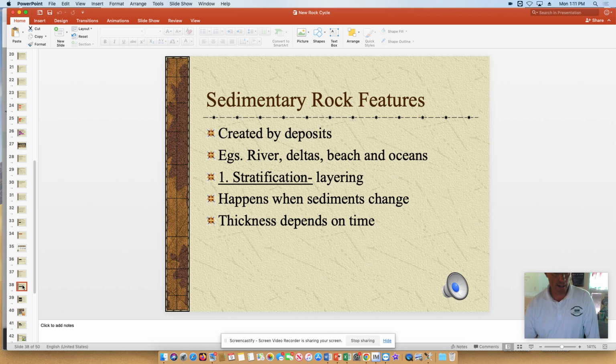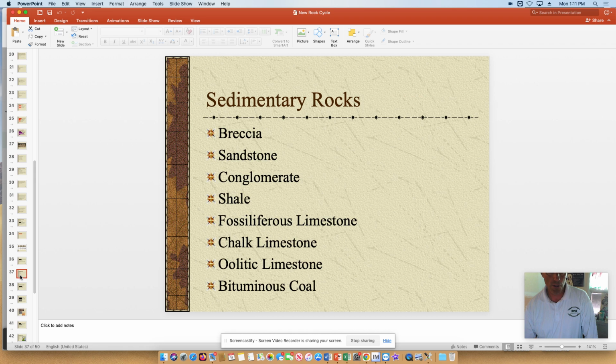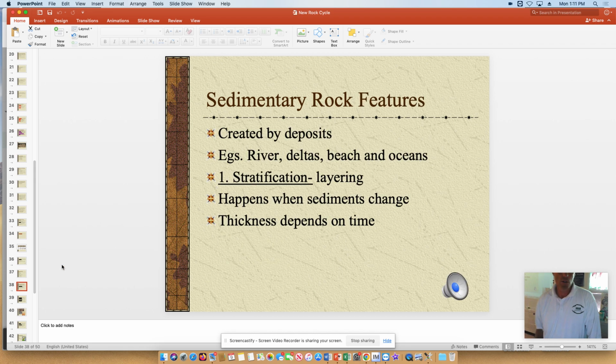So the next thing then, guys, is something called stratification. So this means layers of sedimentary rock. Different ways that it forms into layers.